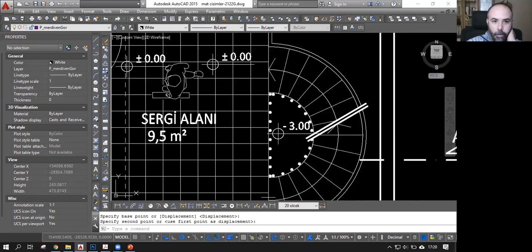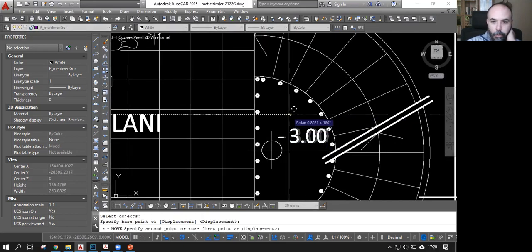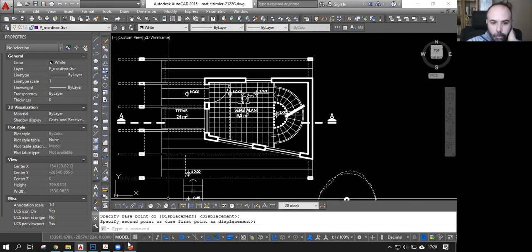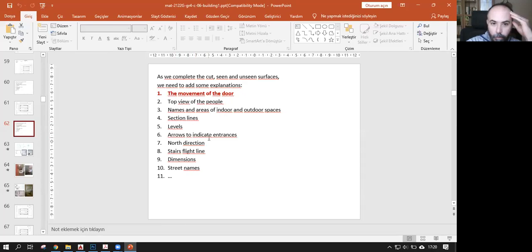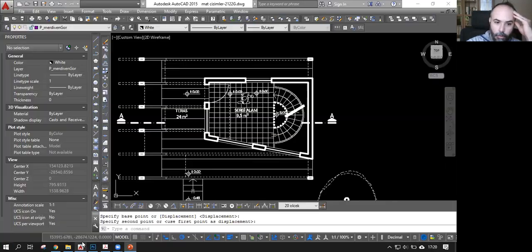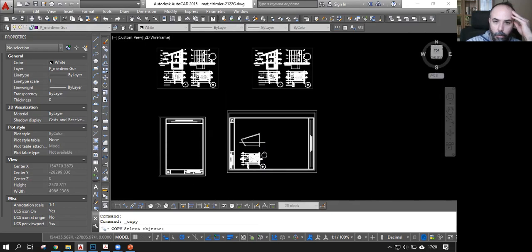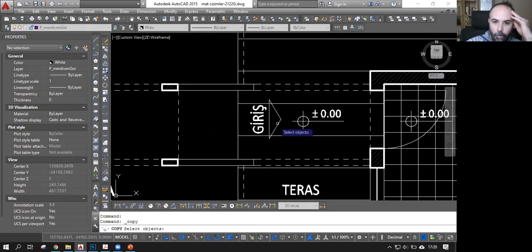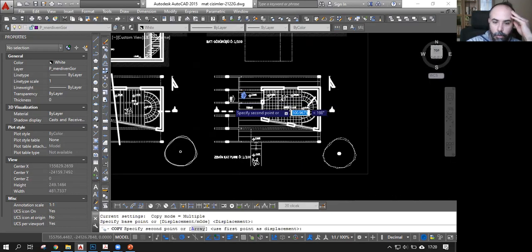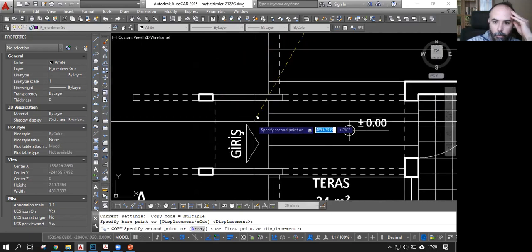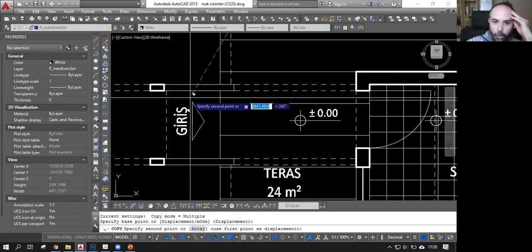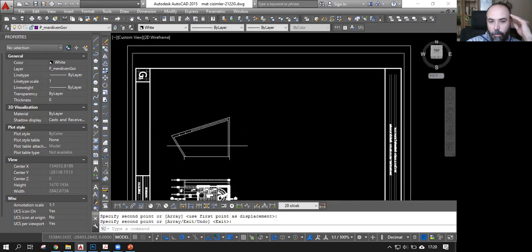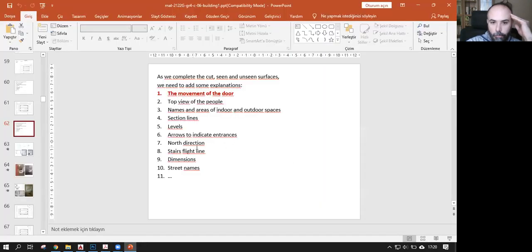Yeah, it's like this. So I don't need to put any more levels. Arrows to indicate the entrances. Since we have one entrance, we can put the arrow here and write entrance. It will appear somewhere here. Yeah, that's good. That's the entrance.